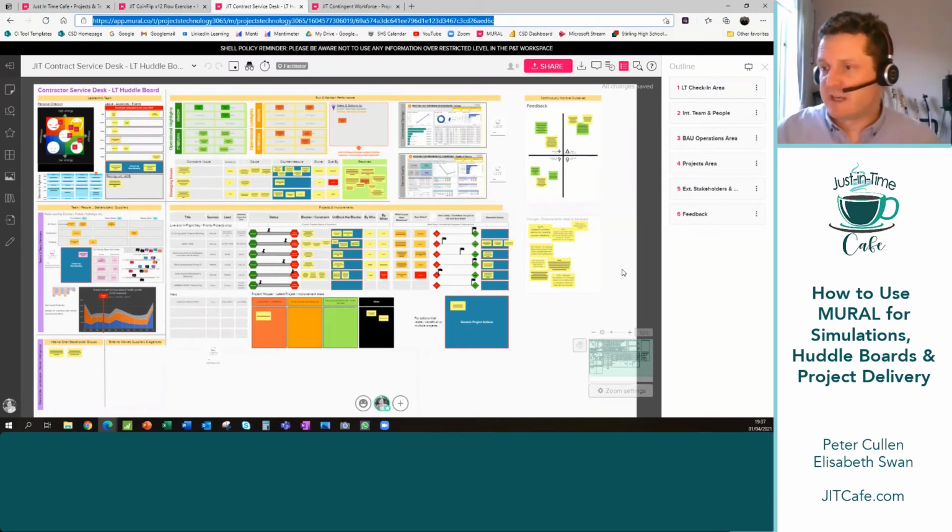So this is a zoomed out version of the Huddle Board that we use, and I'll just take you through it to give you an idea of some of the things we use it for and how it works for us. So at this zoomed out level, it looks pretty complicated. It looks pretty messy. But in essence, it's really quite simple.